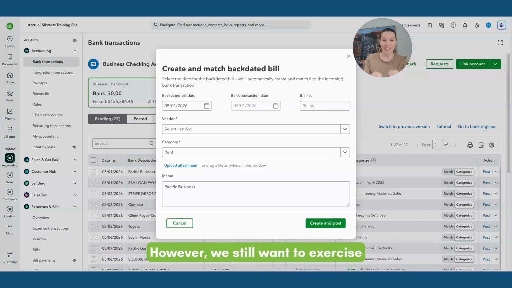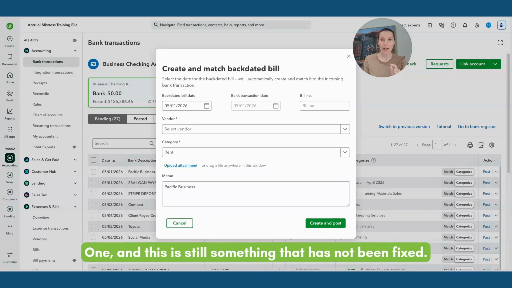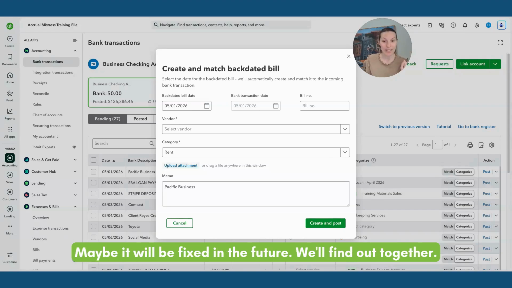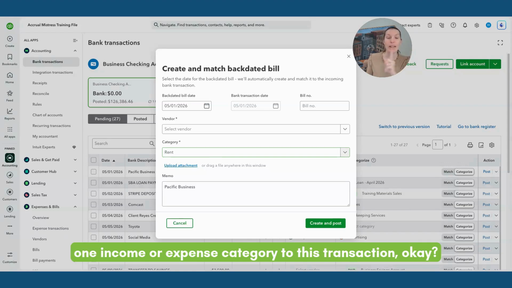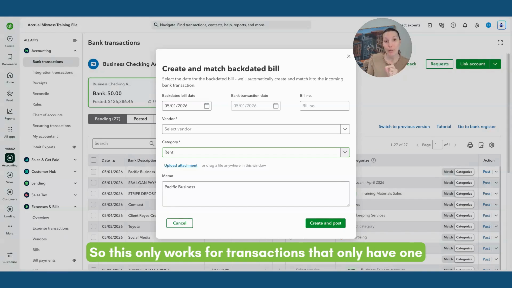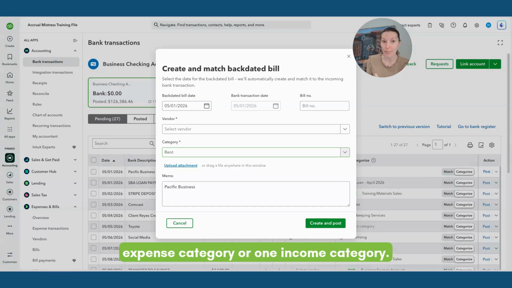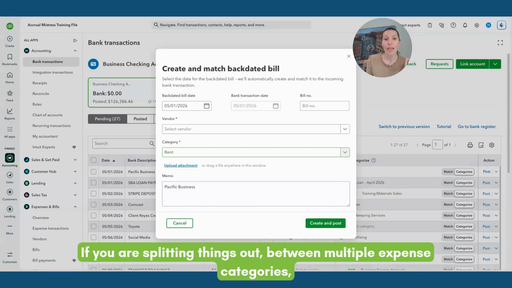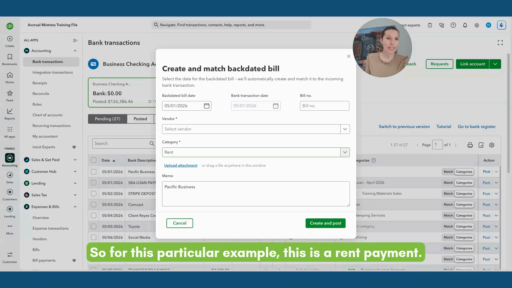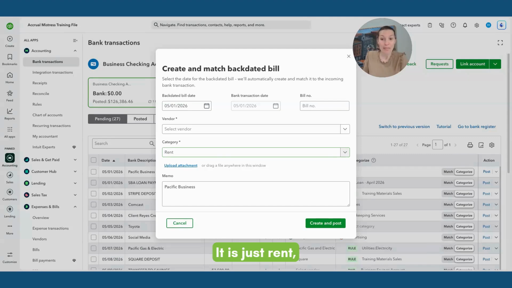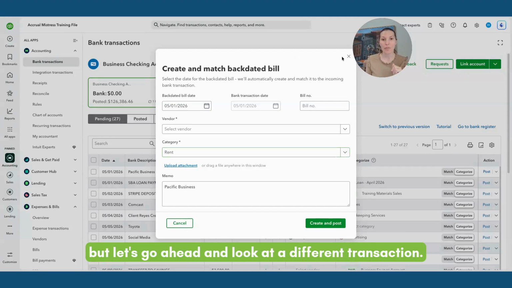However, we still want to exercise a lot of caution for a couple of reasons. One, and this is still something that has not been fixed, maybe it will be fixed in the future, we'll find out together: you can only assign one income or expense category to this transaction, okay? So this only works for transactions that have only one expense category or one income category. If you are splitting things out between multiple expense categories, this is not going to work for you. For this particular example, this is a rent payment. It is just rent, but let's go ahead and look at a different transaction.